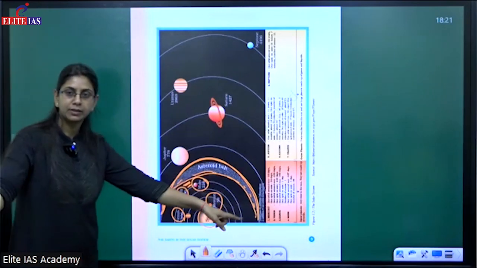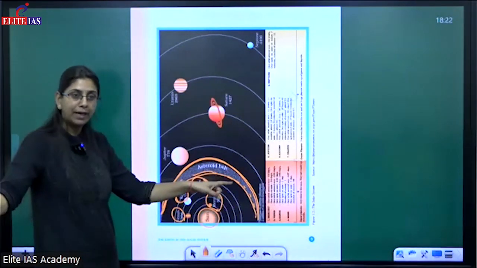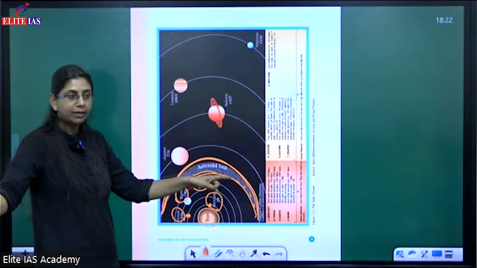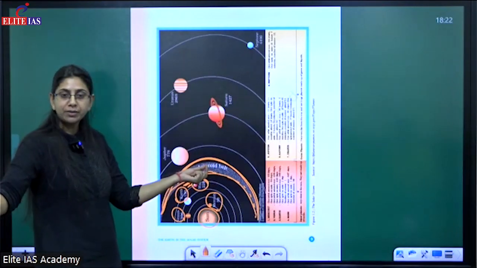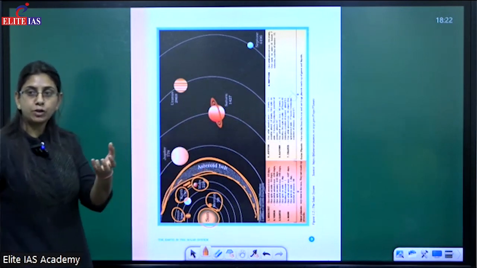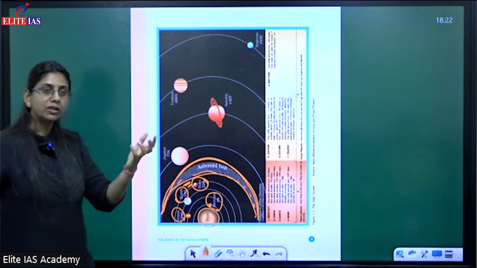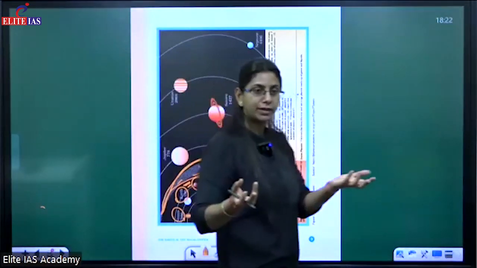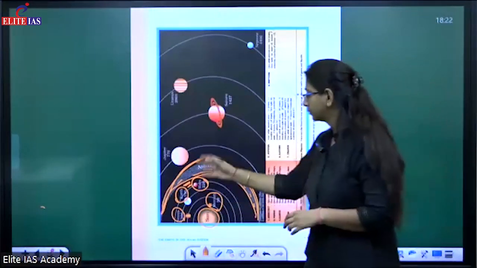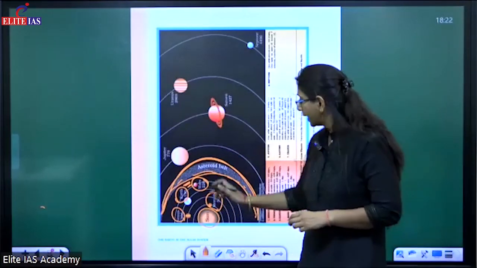Right? This is known as the asteroid belt. Asteroids means the particles of the celestial bodies. Ho sakta hai koi blast hua ho. Right? And then they are revolving around the sun. Okay.